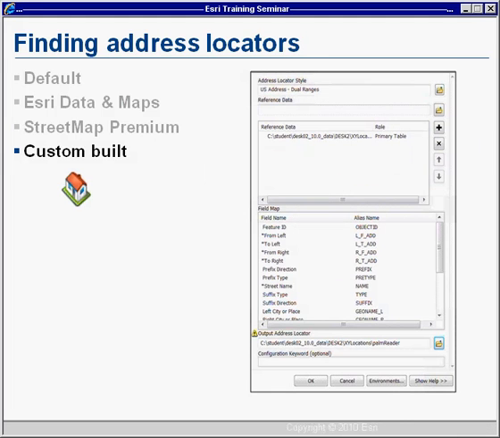Finally, if you want to go ahead and build your own and you have access to quality reference data, you can do this as well. You can use either parcel data, or if you have point data for the center or rooftops, or if you have your own street data, you can go ahead and build your own address locators. We'll briefly go over this process later in the seminar in one of the demonstrations.